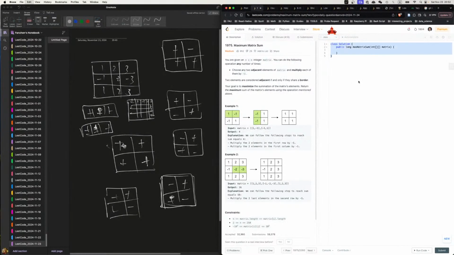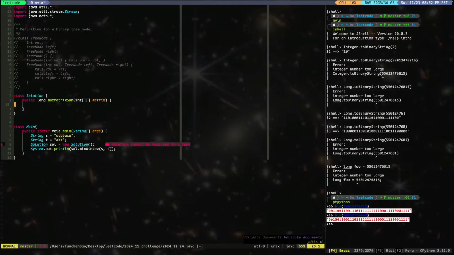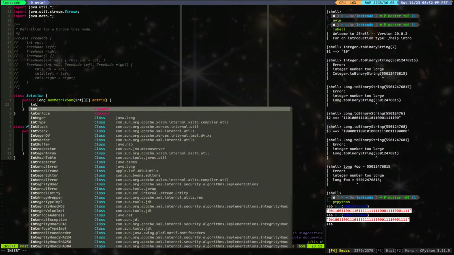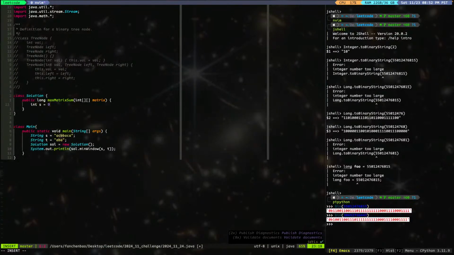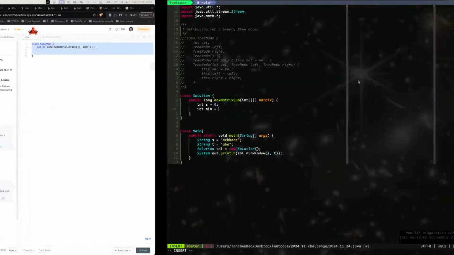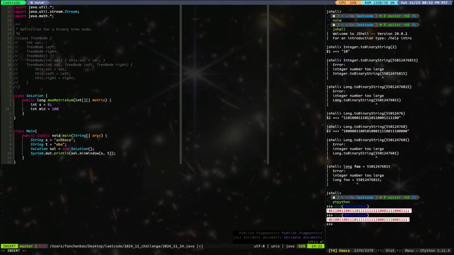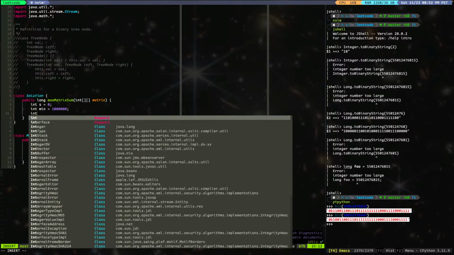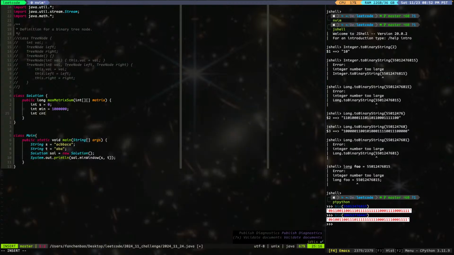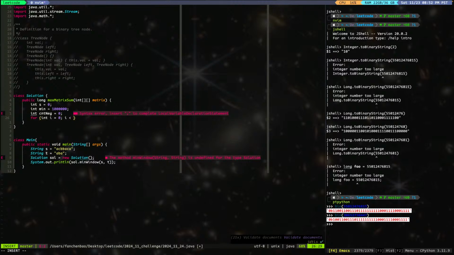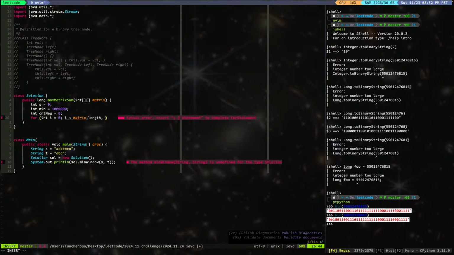All right, let's do this. So we have S is 0. Minimum is, I don't know what the minimum should be. 10 to 1, 2, 3, 4, 5, 6. And count negative, right? For i = 0, i smaller than matrix.length, i++.